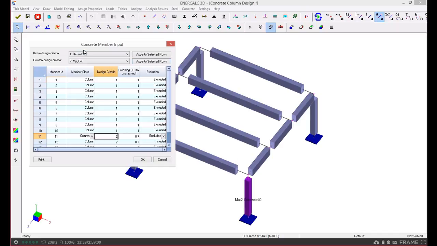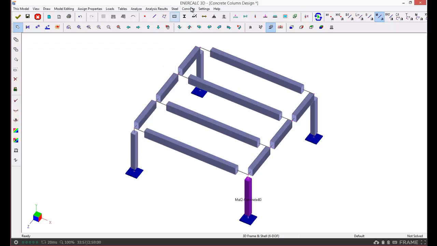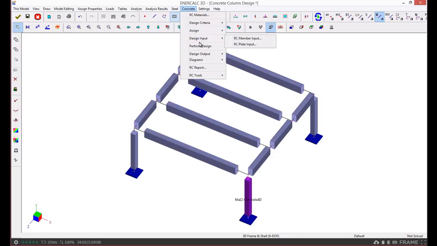So that's a thorough look at the concrete member input table as pertains to column design. And just remember before we leave here that the only member that's currently selected for inclusion is the column number 12, the member in the foreground. So I'll click OK. That was the design input item.